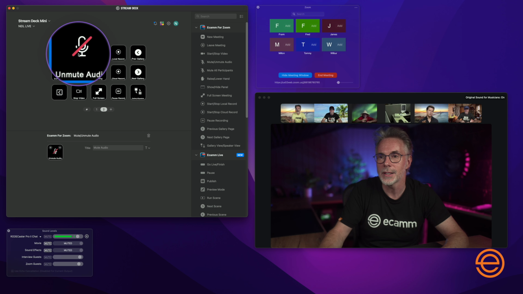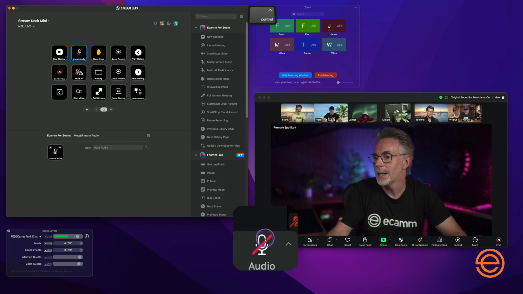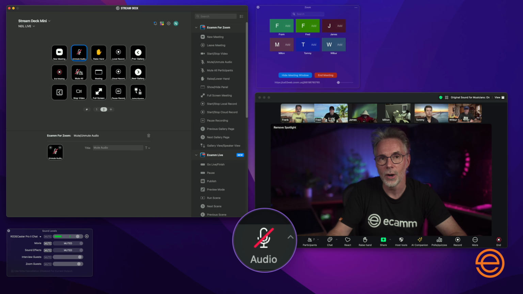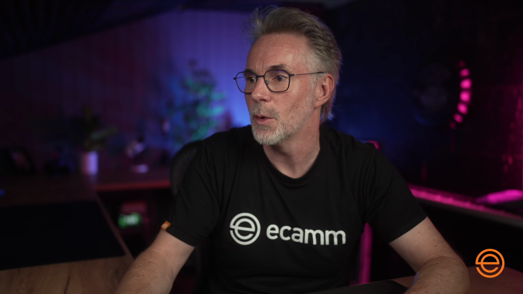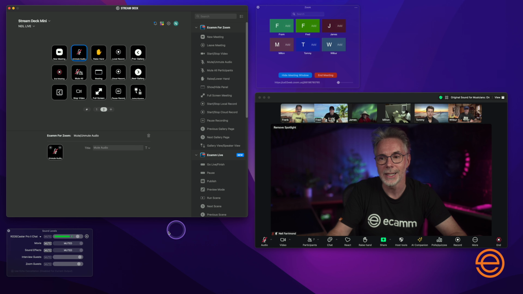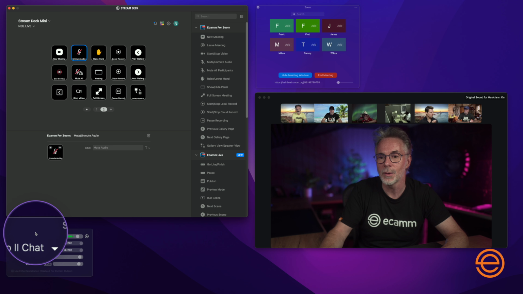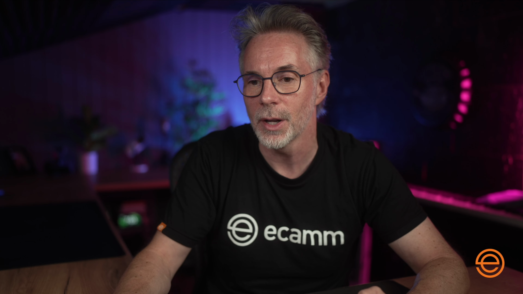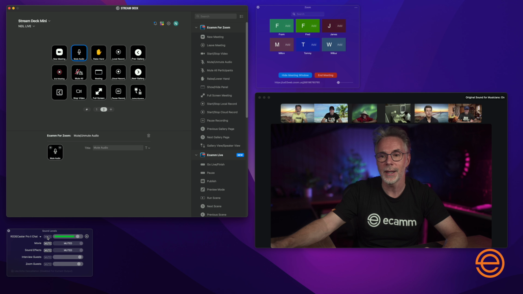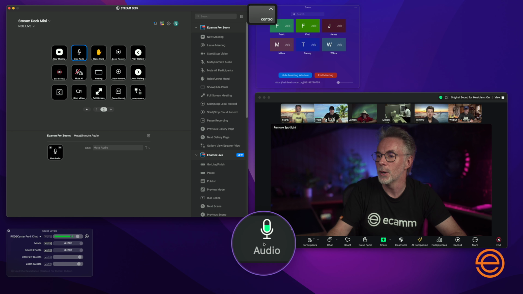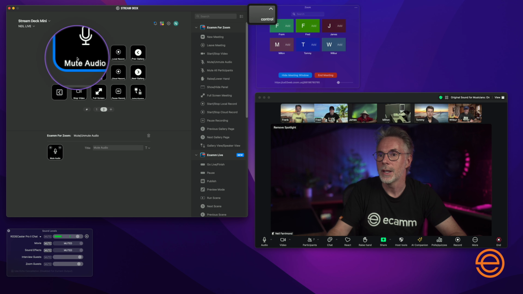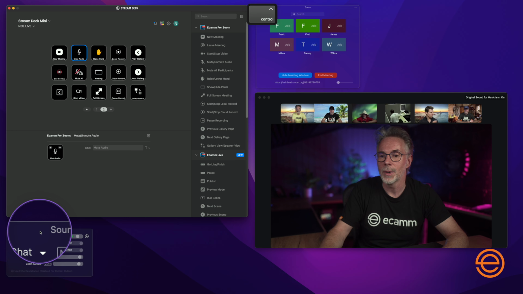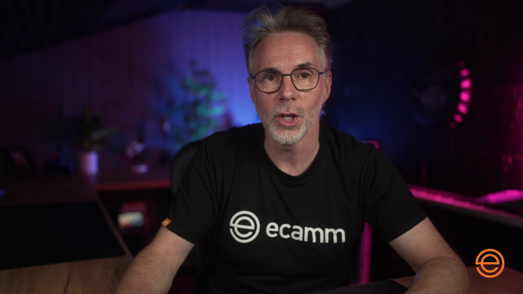You can see that it's now turned red, and down here at the bottom, my audio microphone is muted within the Zoom meeting itself. But down here in the sound panels for Ecamm, it hasn't muted this and has no bearing on it at all. Let me toggle that again, and you can see now that I'm unmuted in Zoom. It's changed the icon up here, but has no relevance or change to the Ecamm sound panels.